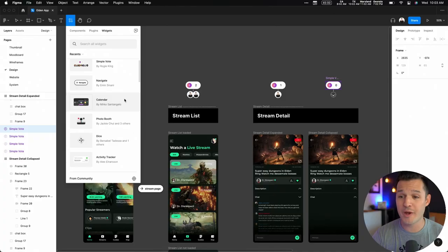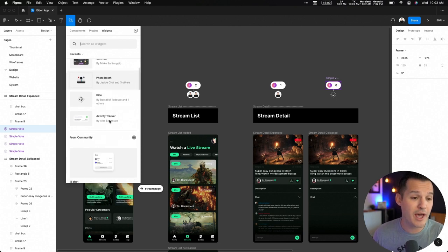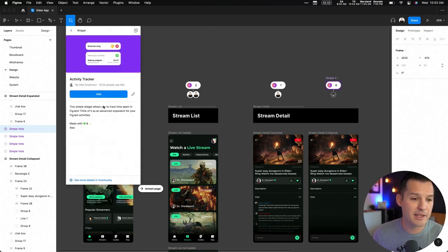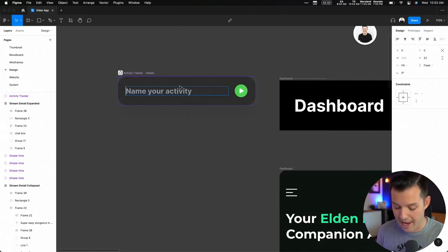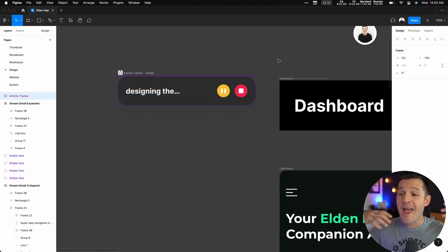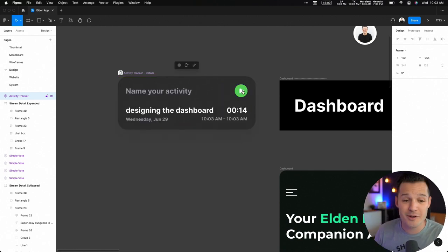Another really fun widget is the activity tracker widget, which actually allows you to track time and do it all right inside of Figma. So if you want to create a time card, track your work, you can do that with the activity tracker. I'm going to click that and add it to my project. I can come in here really quickly and just name my activity. Maybe I am designing the dashboard. I'm gonna go ahead and press play on that. And so I can just create a time card right here. And when I'm done, I press stop and it's logged those minutes.